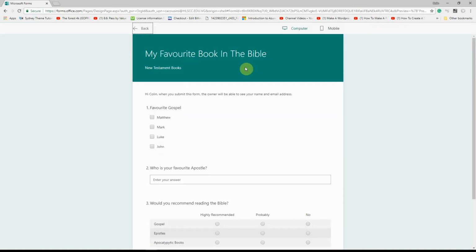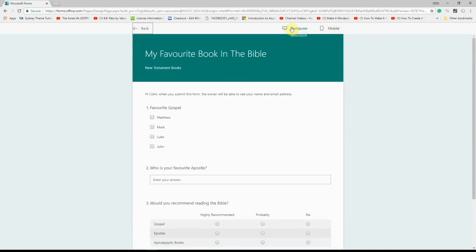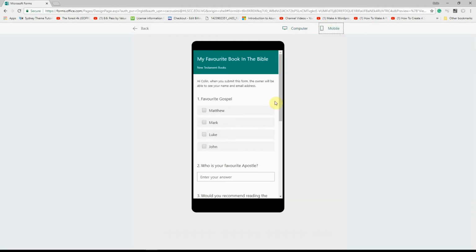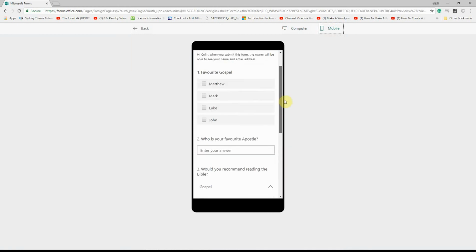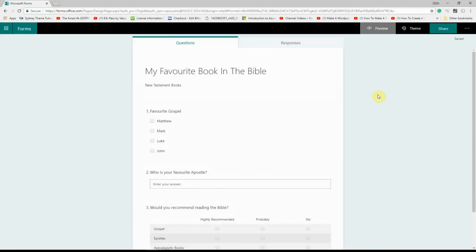Let's do a preview. So this is what it looks like. I have the option here for the computer and the mobile. So this is what it looks like on your mobile phone. Back to my computer. Let's go back.